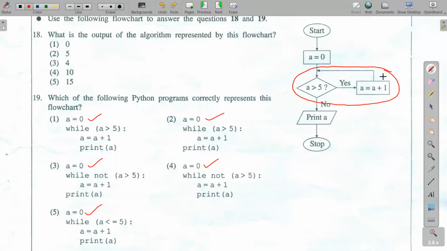when it is being converted into Python, you can use a while or you can use something else, but they have used while over here. And again, it is being iterated through the yes path. So you can take this condition as it is.